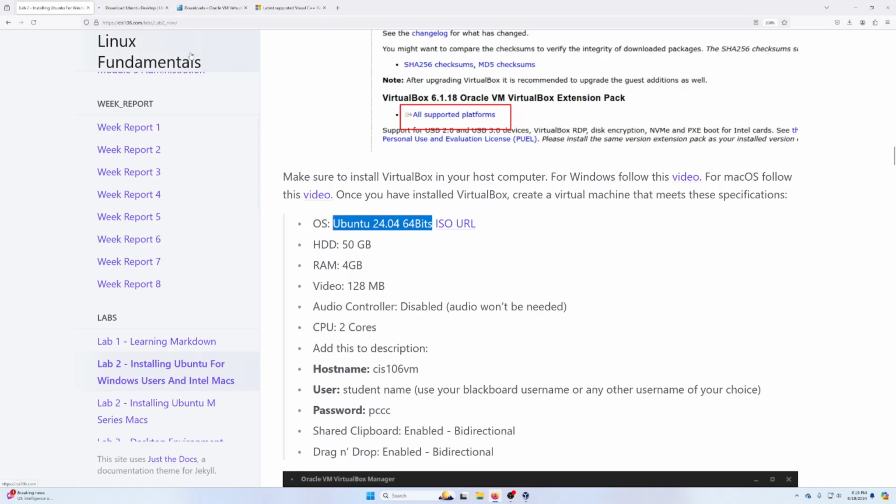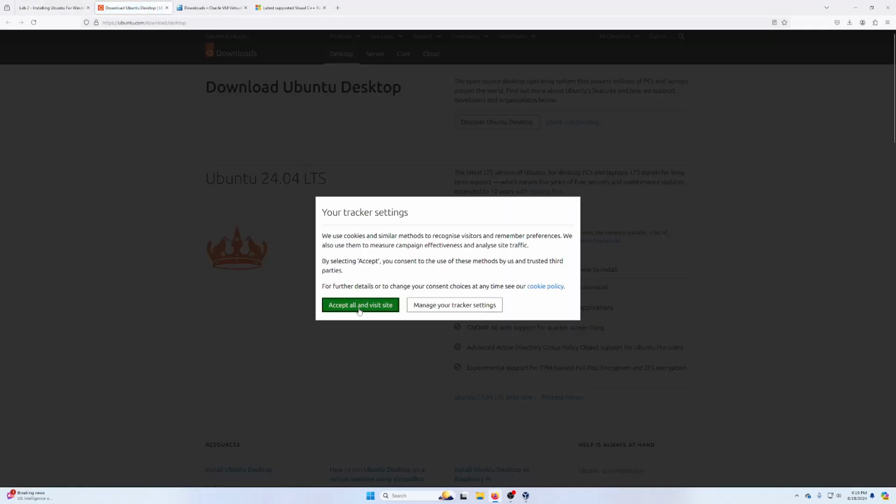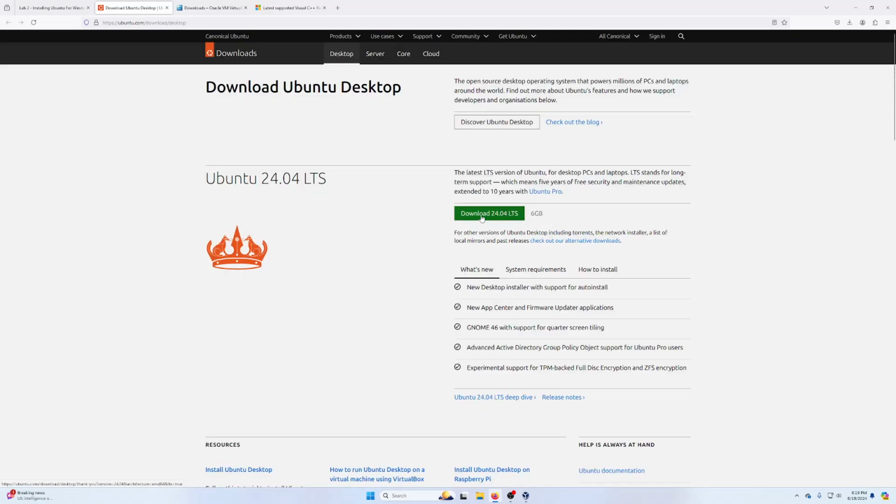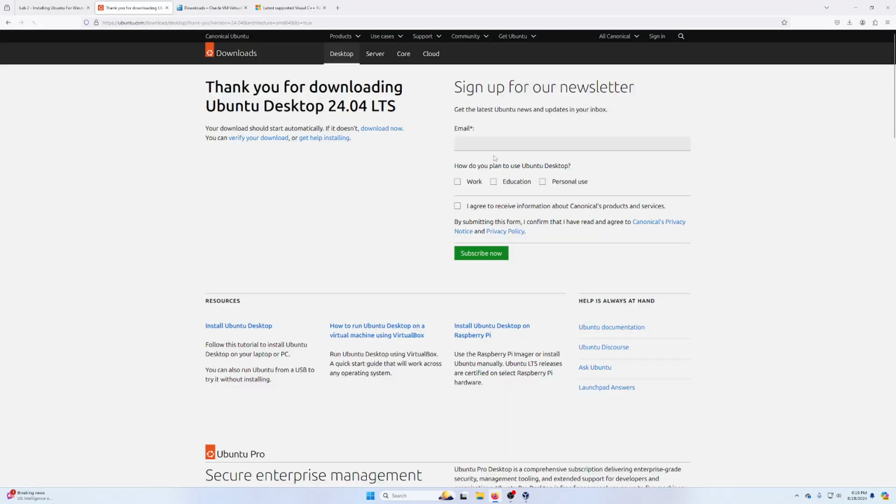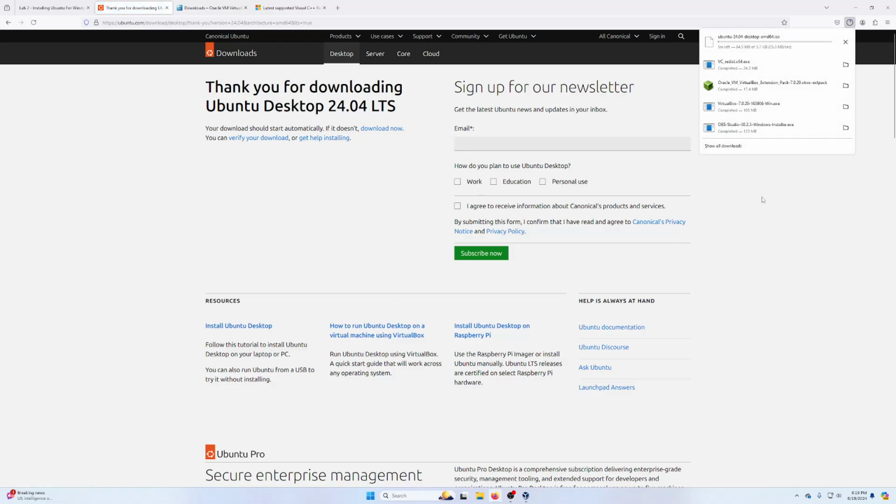So again, let's open this URL over here, which is going to take you straight to the download site. And all we have to do is click on this green button over here. Give it a second. The download is going to start shortly. On my computer, it will take about a minute to download. This will depend on your internet connection. So let's just wait a minute.